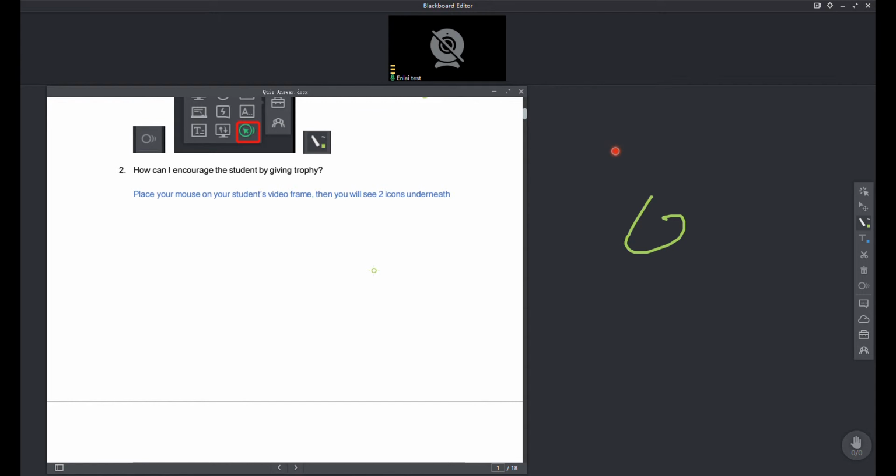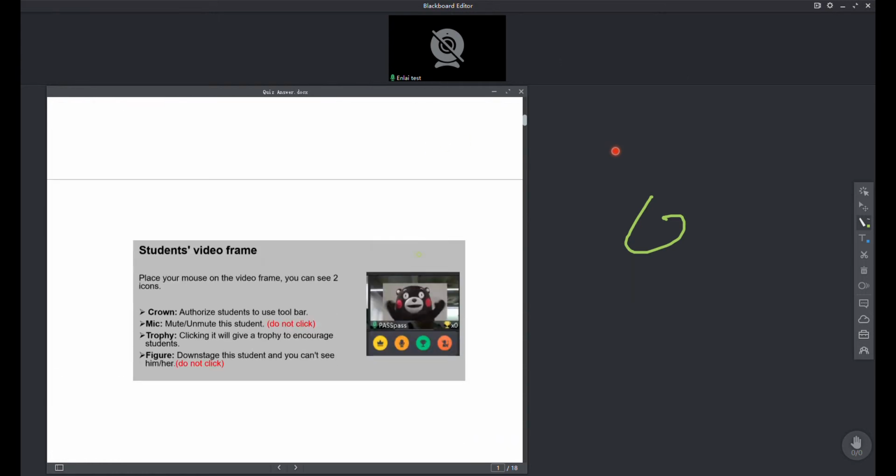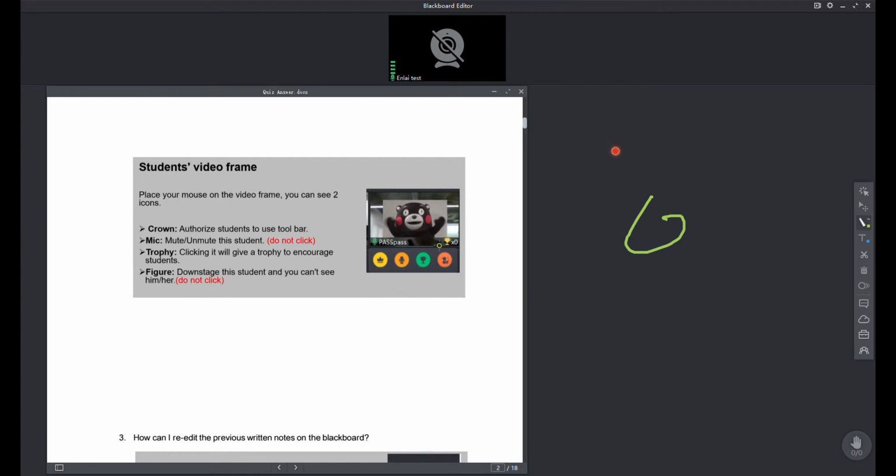And the second question, how can I encourage the student by giving a trophy? So I'm in the Blackboard editor right now, so I don't have the student video frame by my side. But what you could do in the real classroom is place your mouse on your student's video frame. Then you will see two icons underneath, just like this. But these are old versions, that's why it has 4 icons. But if you see those, you should definitely know the meaning of it.